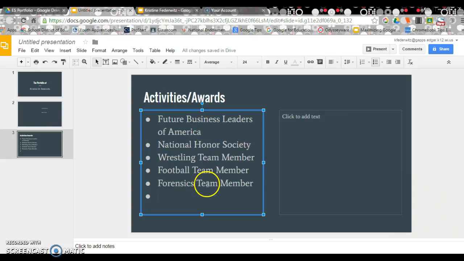Or I may want to list it all here, and then over here in the future I may come back and put pictures of my letter jacket or something like that. I will go ahead and add another slide that's going to be work samples, and I will do the same thing, right? Work samples up here. List my work samples there. And then we're going to come back and hyperlink some of those things.